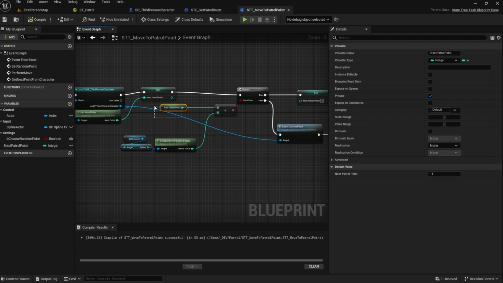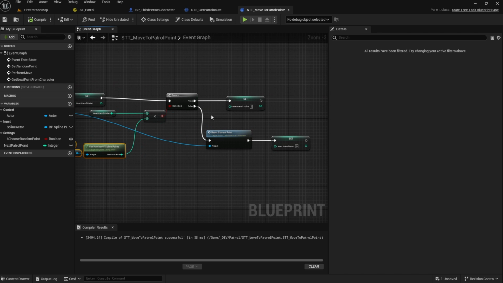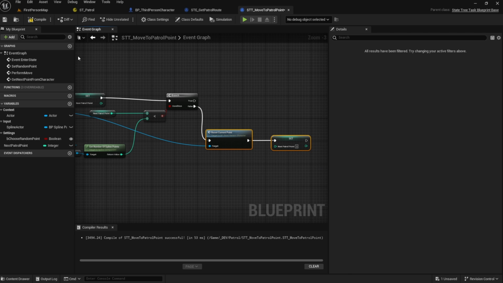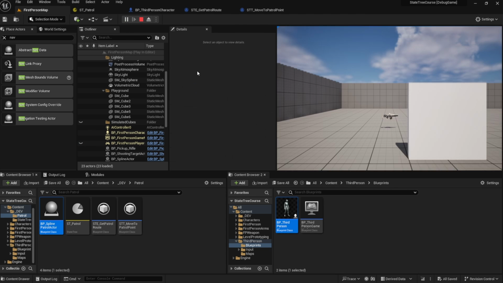If this next patrol point is less than our number of spline points, we don't want to set it to 0. We actually don't want to do anything. We only want to do something if this is not less than this number here. So once it's equal, we'll set this to 0. So let's take a look at the functionality here, see if it's working.